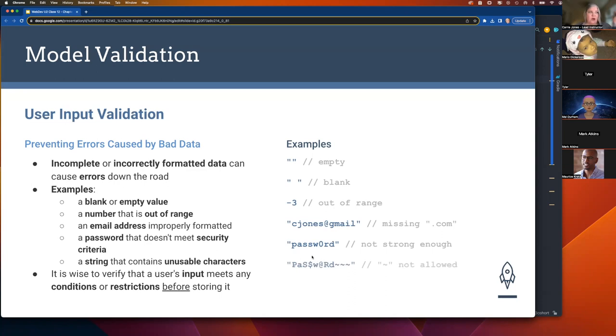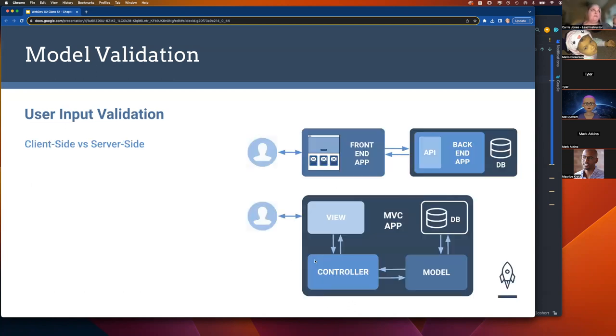A password that's not strong enough, a character that's not allowed. Okay, so let's talk about the difference between client side and server side. When you have client side validation, that means it's done on the front end before an HTTP request is even made to the back end.